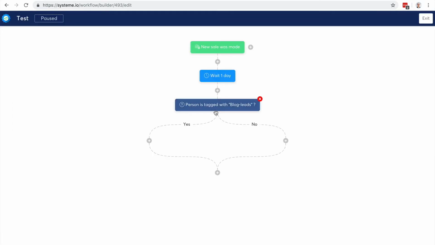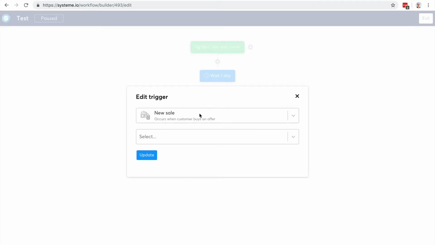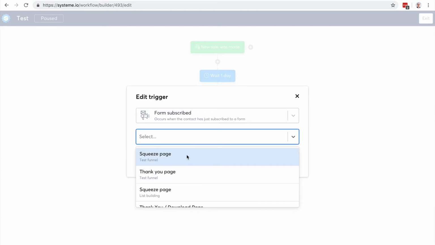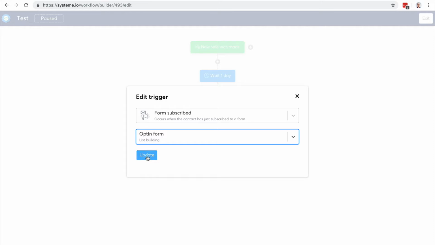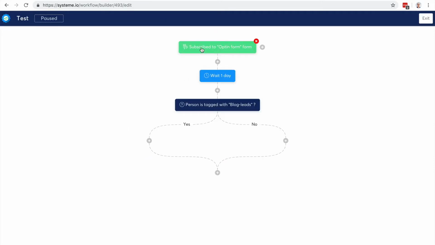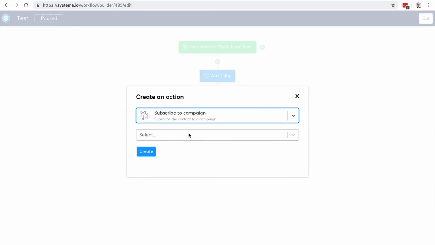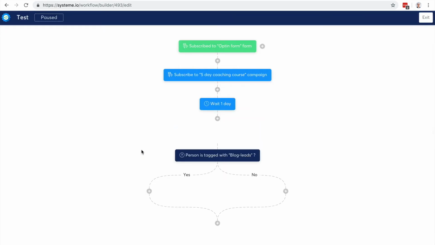So what it means is that, for example, let's say that I created another tag for my customers. Let me change it. I'm going to say that it's when someone opts in, when a form is subscribed. So that's going to be my opt-in form on my blog. And what I want to do is maybe subscribe the contacts to a campaign. And in these email campaigns, I'm going to sell them a product. I'm going to make them an offer. And when they purchase the offer, I'm going to tag them with a tag like customer.